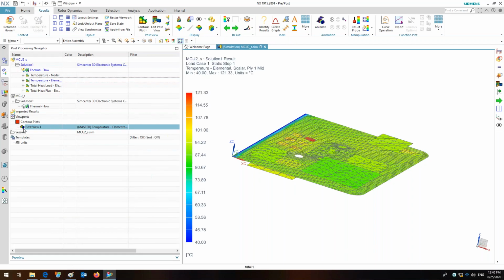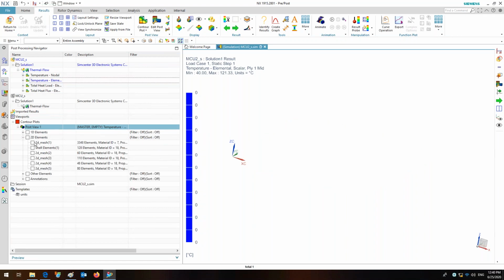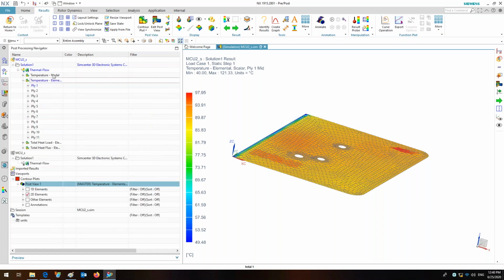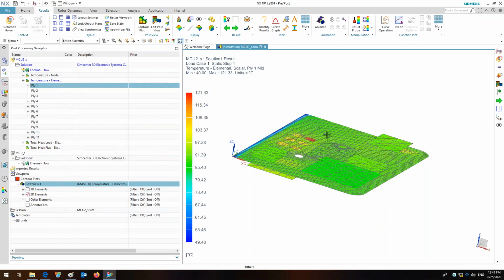So here are the temperatures, a little bit hot. And if I hide everything and just show the board, we can see here under temperature that I have temperatures for each ply or each layer in the PCB. So I can get individual temperatures for each layer and really see the gradient through the board. You'll notice that we have one component that's pretty hot, 121 degrees Celsius.